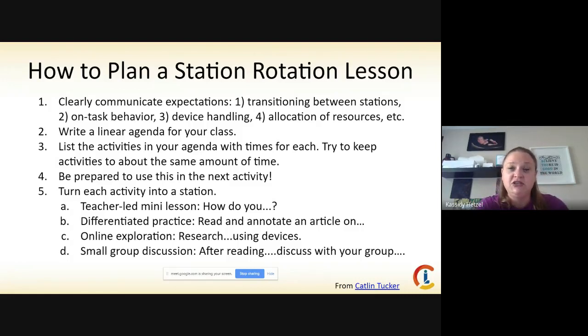Online exploration is huge. These web quests are great for rotations. Having them look into the biography or the history of people, having them find a personal connection, small group discussions. Those are the activities that go really, really well at station rotation. Really just try to keep those activities the same amount of time. You really don't want to have one station taking 30 minutes and one taking 15 and one taking 10. You want to try to move everything together.